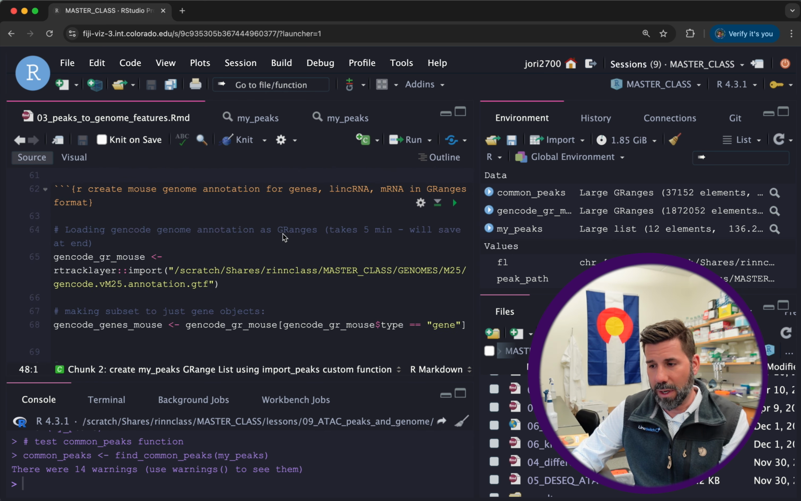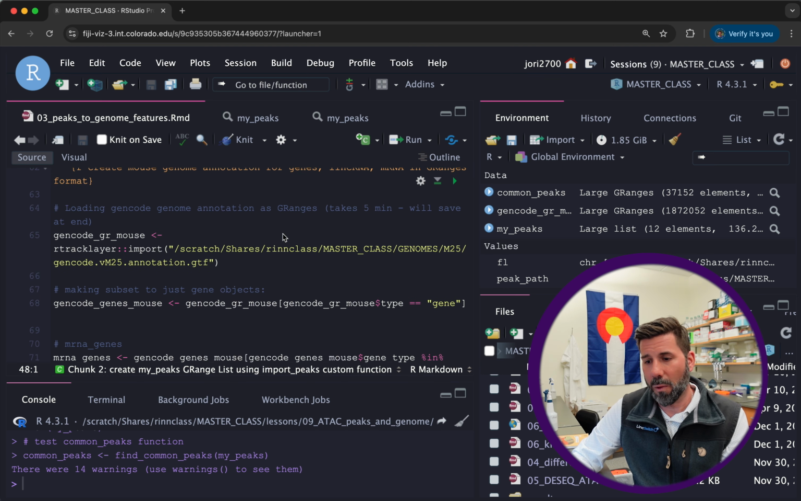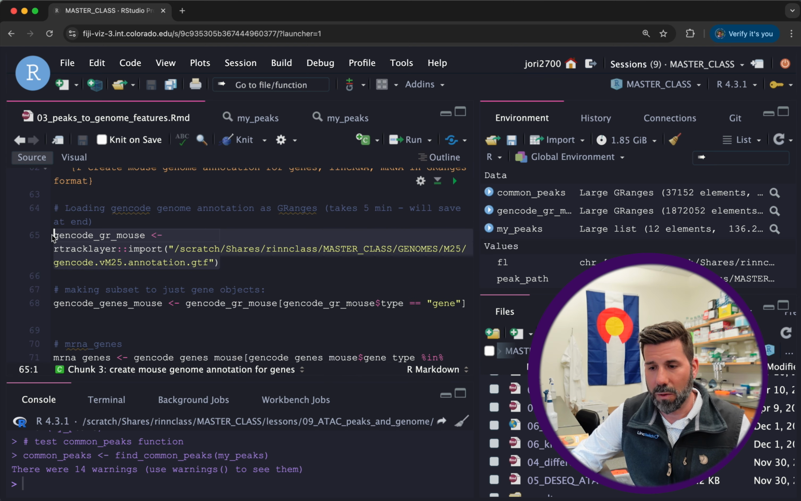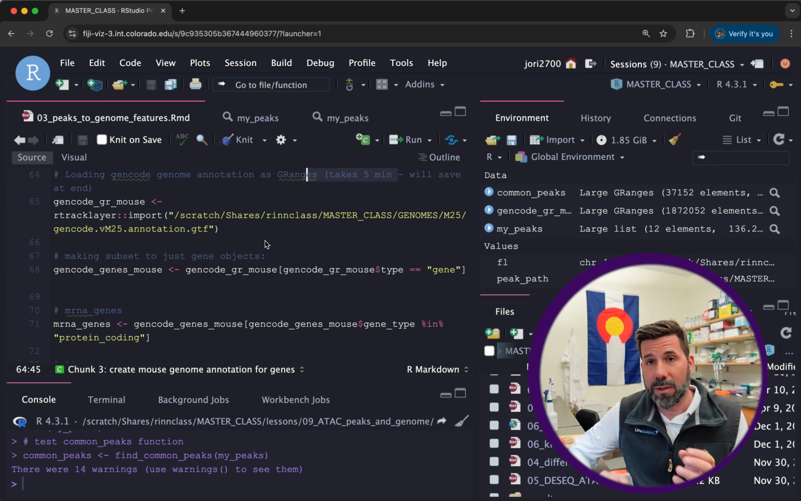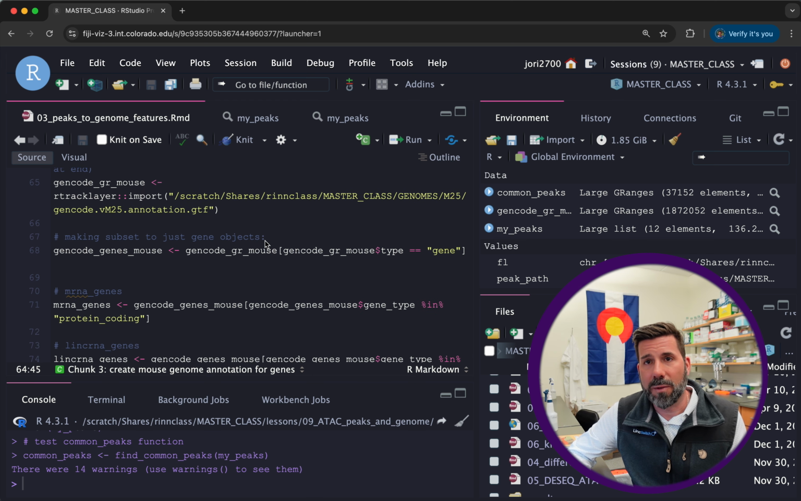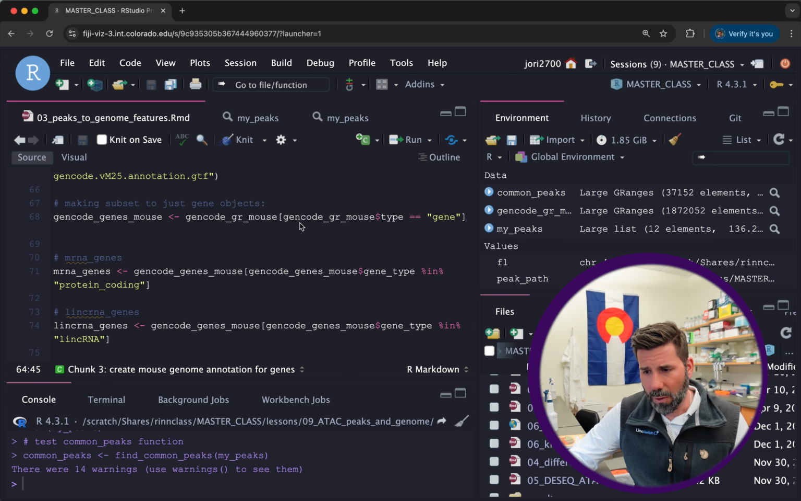And just some more information on the genome. This will be important if you're not in the class: to get the GENCODE VM25, you can just Google GENCODE VM25 and you'll have the same annotation file as us. You want to be careful which annotation file you use for which genome. I've already imported that. This will take about 5 minutes, and that's denoted here. But it is the starts and stops of all the genes, the starts and stops of all the exons that we kind of went over briefly in our genome features classes before in 08.